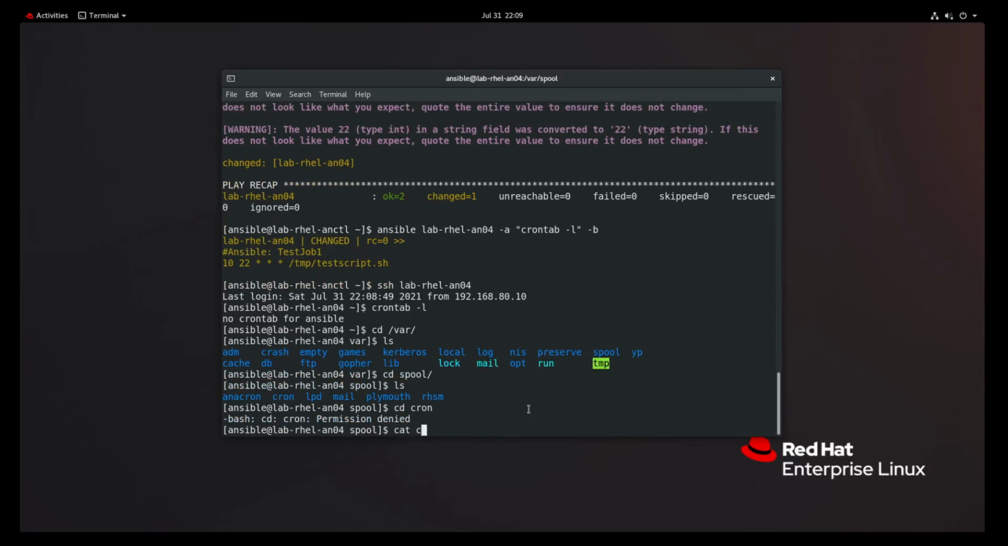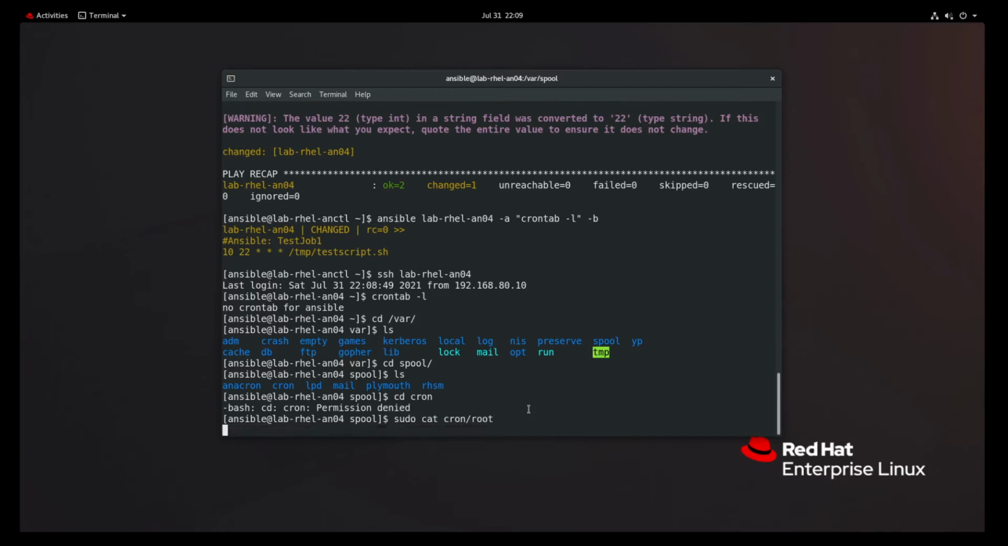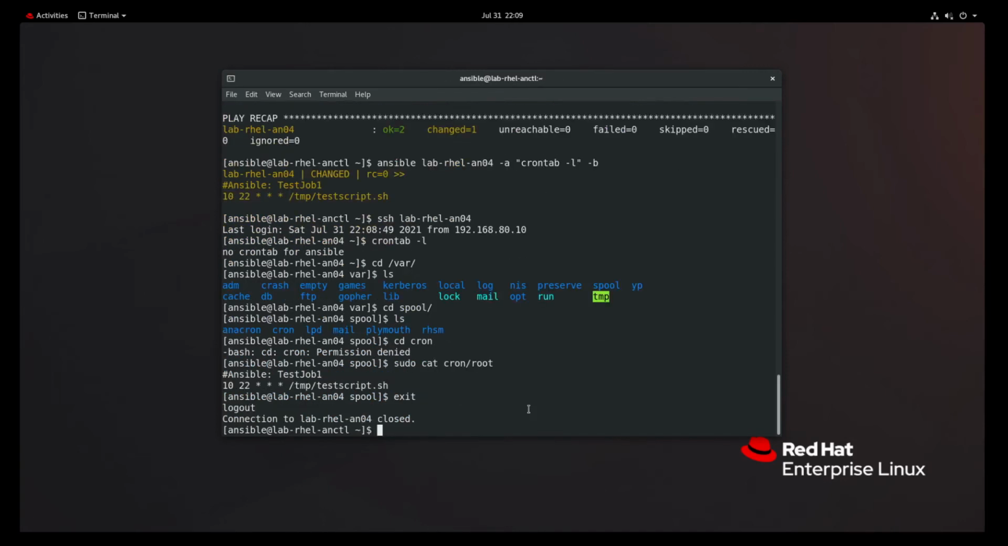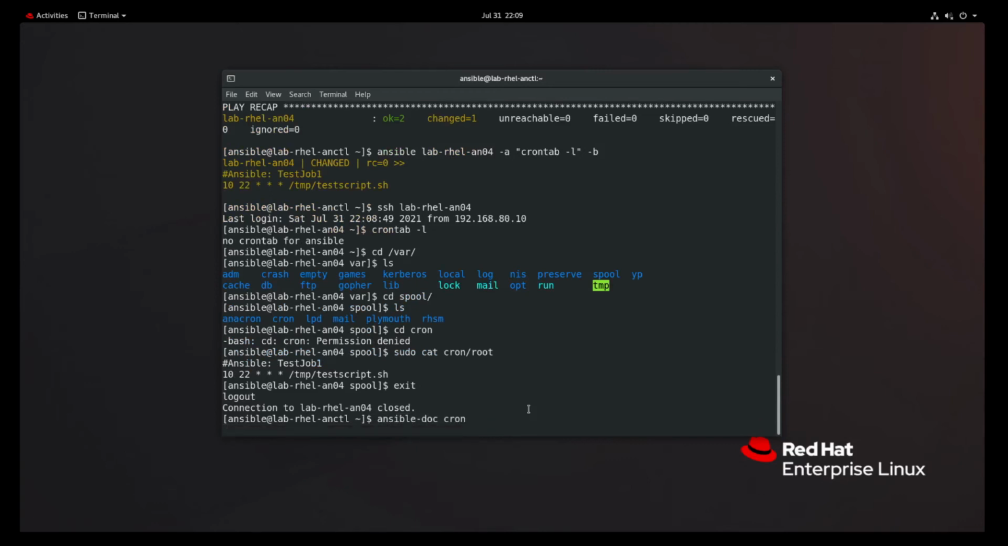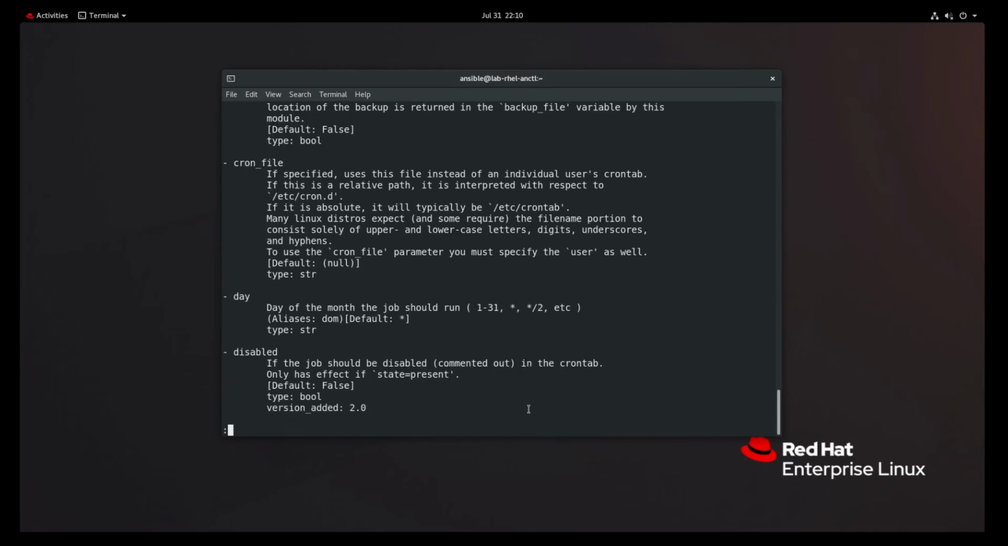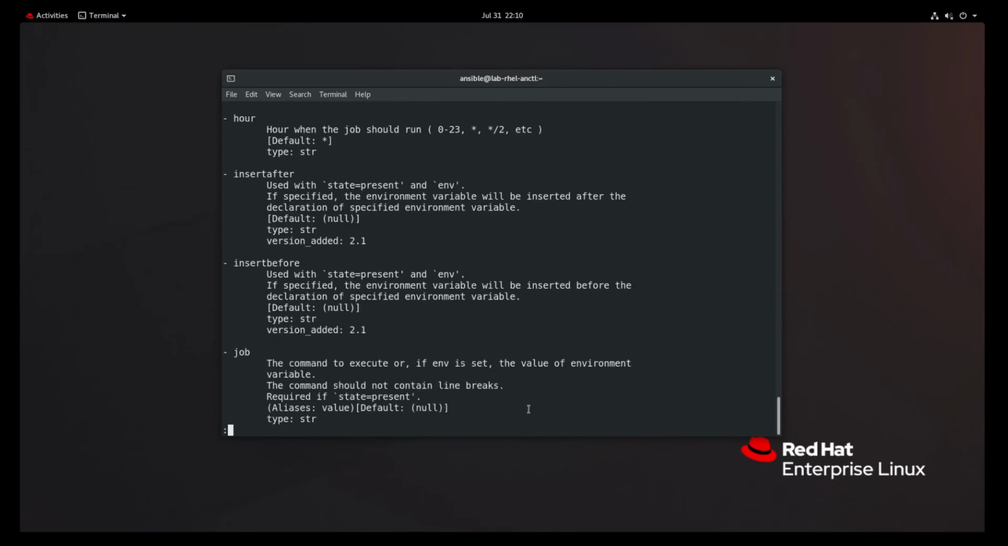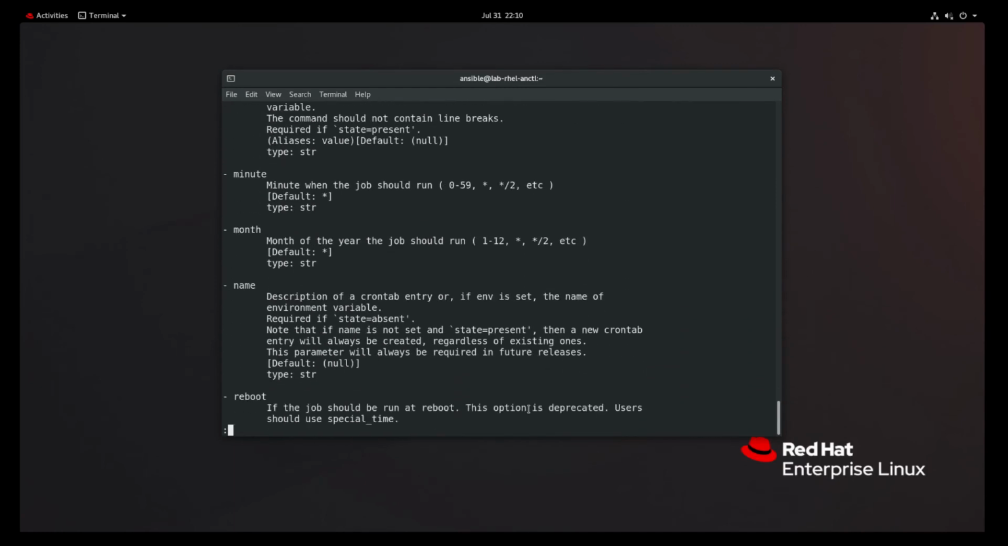So let me cat or sudo cat cron root. Okay, and there it is. That's what we expect to see. Okay, so that makes sense. Now, I do want to take a look at a couple of other things here. Ansible doc cron. So we can specify a different crontab for that, or a different file for cron, which is kind of neat.